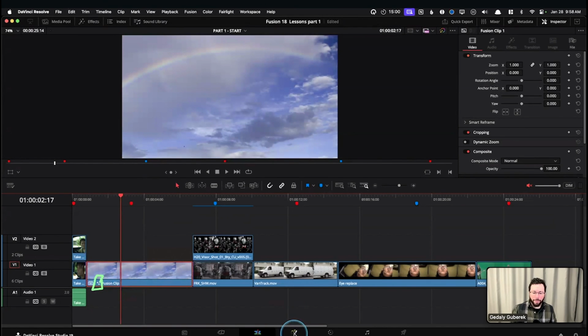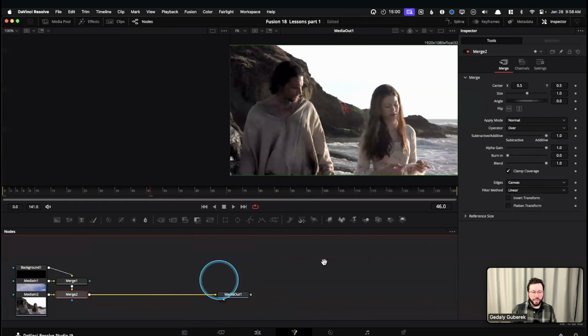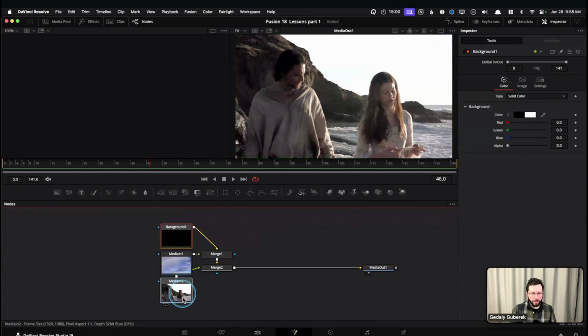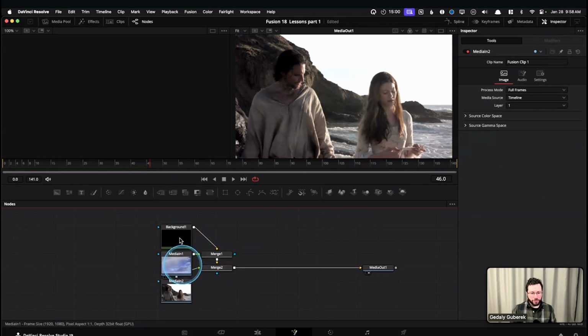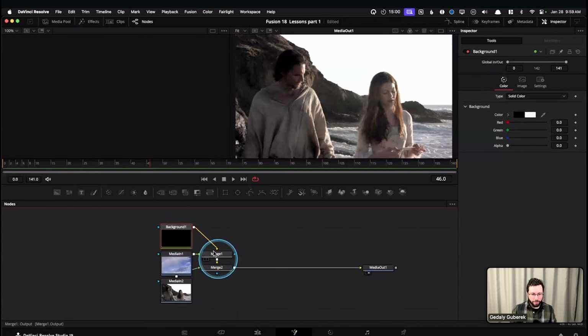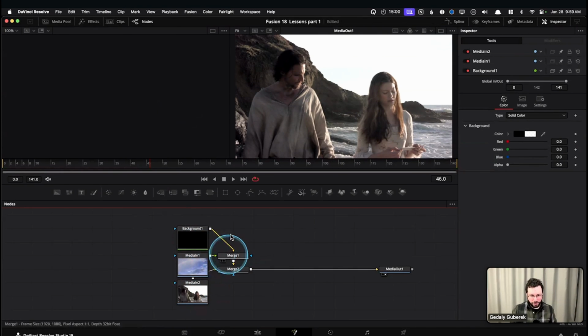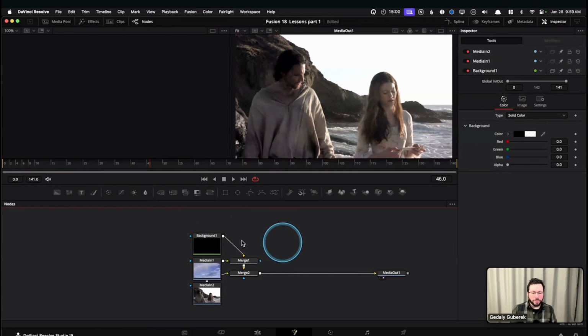Now, if I open this up in Fusion, switch to that page, you can see I've got a few things going on here. I actually have a background node, and the way it tends to stack these is based on how they were in the edit page. So video track 1 is media in 1, and video track 2 is media in 2, and then it has a background in here that's actually merged, or is the background of everything to set the size of my comp, my canvas. So the order of this sort of makes sense in that it's reverse order, but it's also a little confusing visually because that's not how I tend to composite in Fusion.